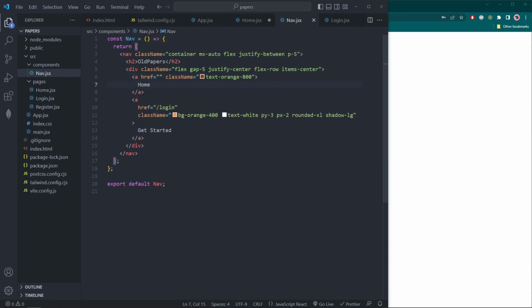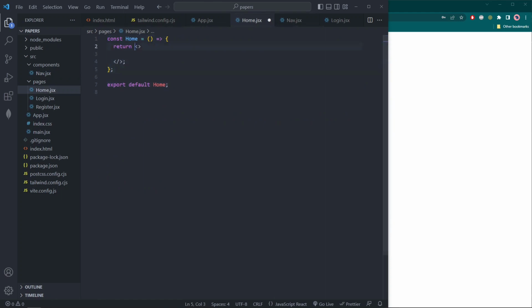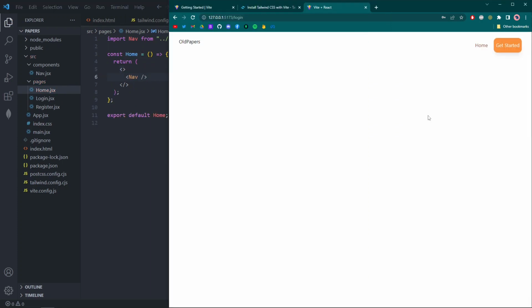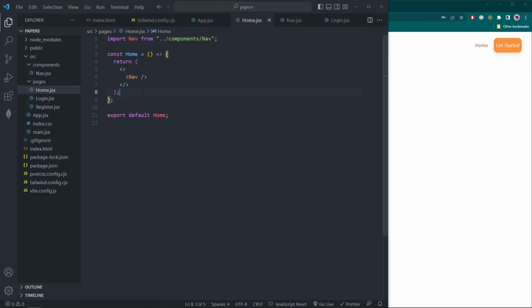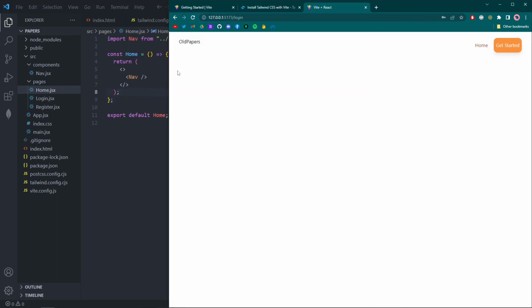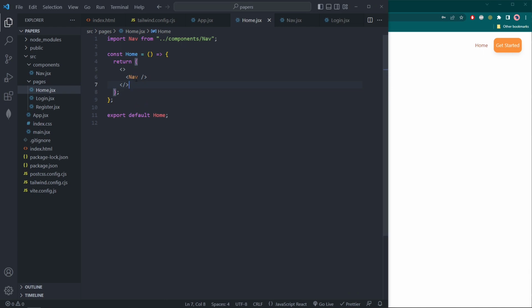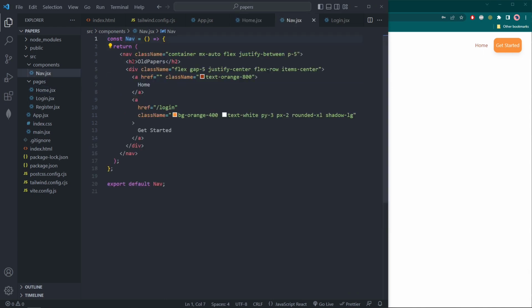So this is what we have with the nav. I can come here and put our nav here and see how it actually looks on the screen. Boom. So it looks okay, I think. Yeah, I think it looks okay. We can go and at least do some magic on this old paper here, because it looks ugly.